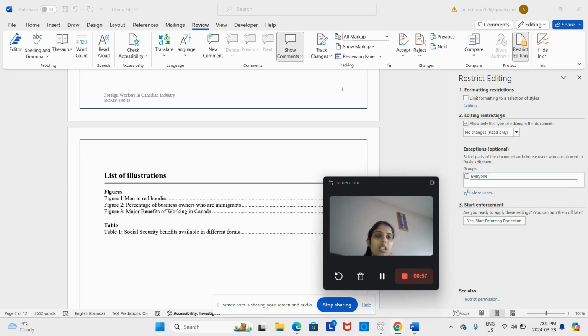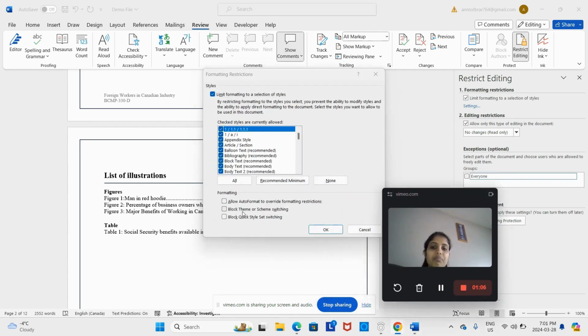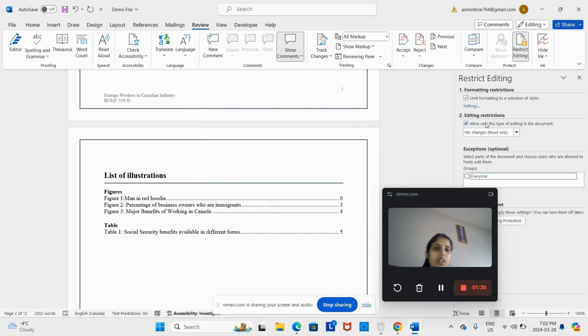For restrict editing, you can limit formatting to a selection of styles, so that you want only these kinds of editing, and the other person will be able to do only this. For example, if I block theme or scheme switching, I have used this theme and nobody should switch it. If I want that, then I can block it, so nobody will be able to change the theme of the document. Or allow auto format to override formatting restriction, or block quick style set switching, so that they would not be able to switch the style. It's according to the selection of styles.